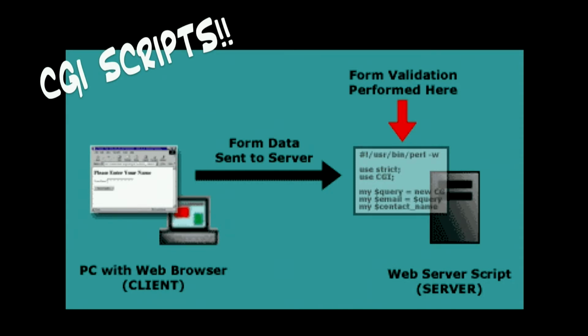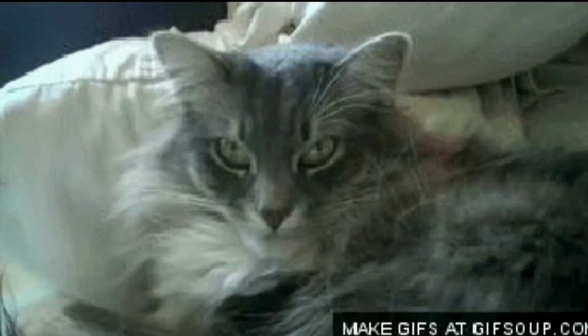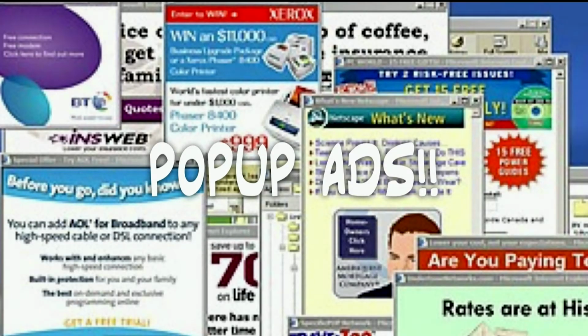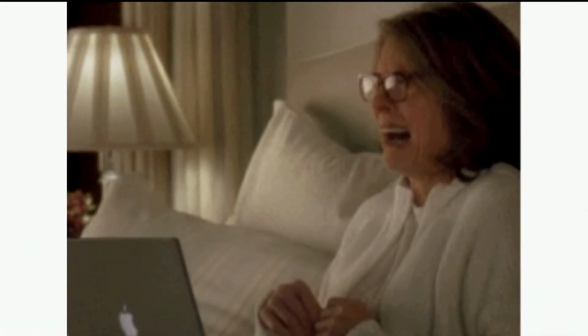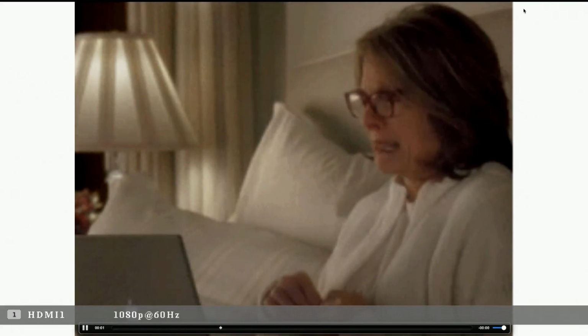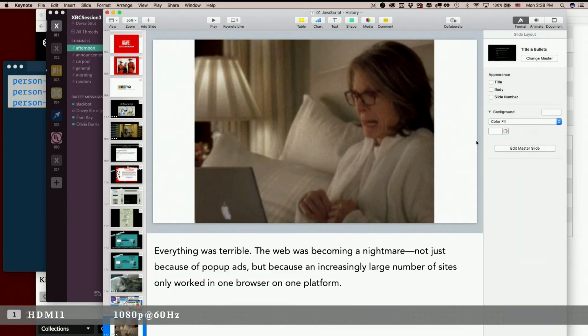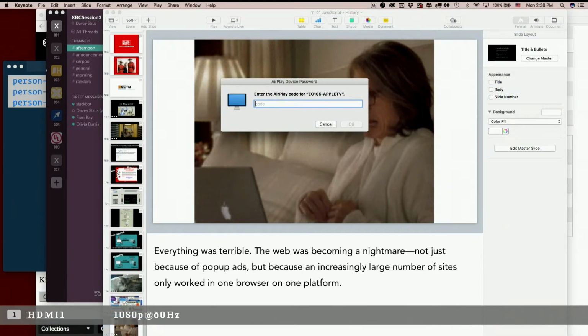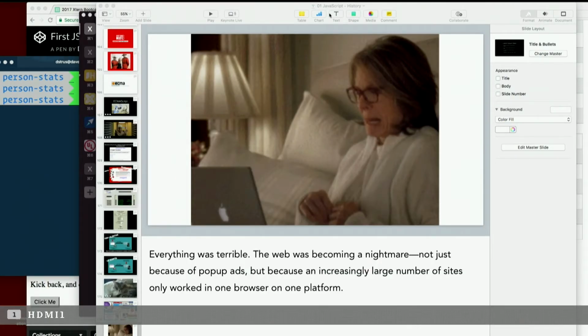Okay. So that was really useful. Nevertheless, as with any new technology, there were those who would use JavaScript for the forces of evil. Yes, with JavaScript, the pop-up ad was born. Gee, thanks, JavaScript. Yes, everything was terrible. The web was becoming a nightmare. Oh, shucks, I see it. Even besides pop-up ads. Where's my... Oh, are you kidding me?